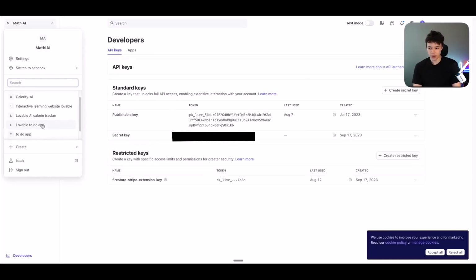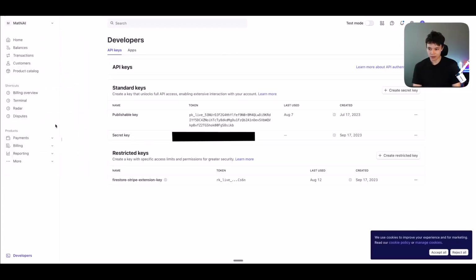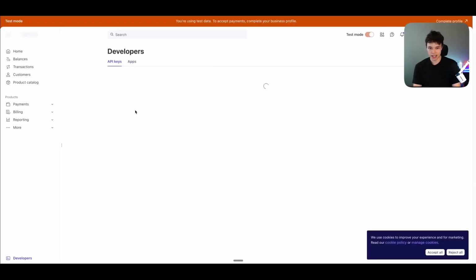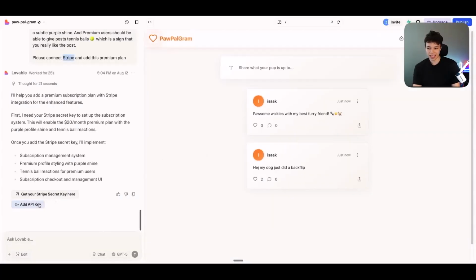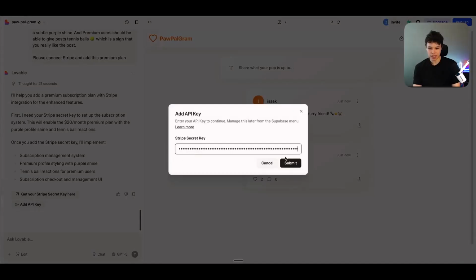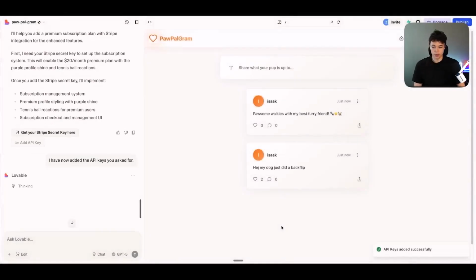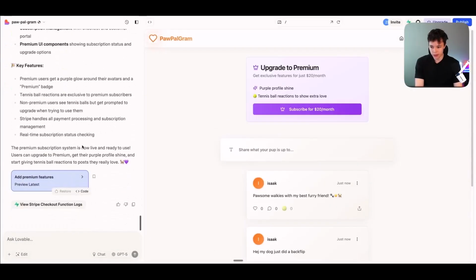But I'm just quickly going to select one of the test projects I already created for Lovable demonstrational purposes. And also make sure that you have test mode toggled up here when you're creating your Stripe project. Then I'm gonna select this secret key right here. Then I'm gonna go back into Lovable, press on add API key, and then I'm just gonna paste it in like before. Alright, so now Lovable is finished with this.